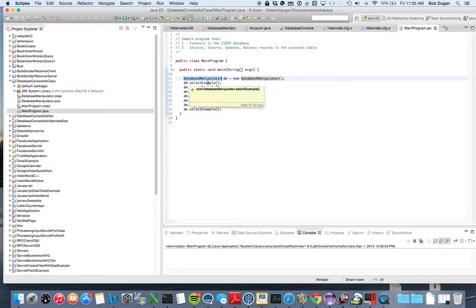Basically we do a select against the database, then we look at inserting some tuples into the database. We do a select again to see the tuples were added. We do an update, do a select again to see if the update happened, do a delete, and then finally do a select again. Pretty straightforward. Okay, let's take a look at the database manipulator.